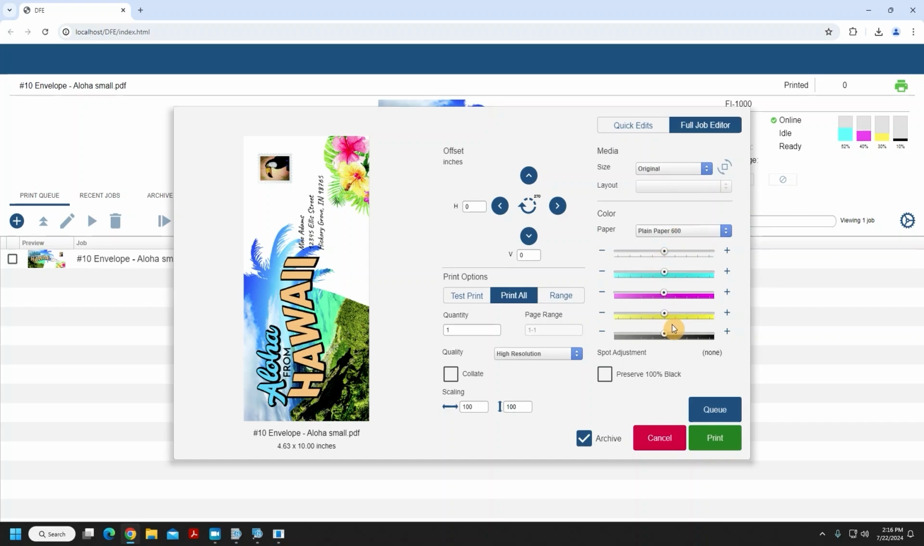Moving further down, there are sliders here to control your ink density. For granular control, you can choose to drop down ink density across all colors, or you can do them individually with cyan, magenta, yellow, and black. Lastly, there's the preserve 100% black. That feature is there if you would like to have that truly 100% black done in your document during printing.